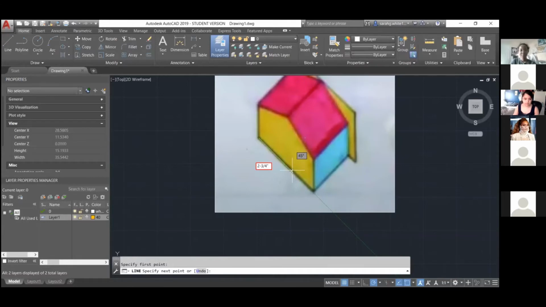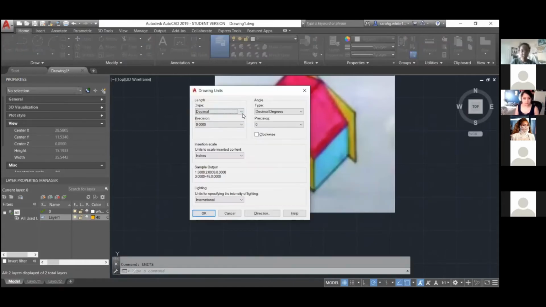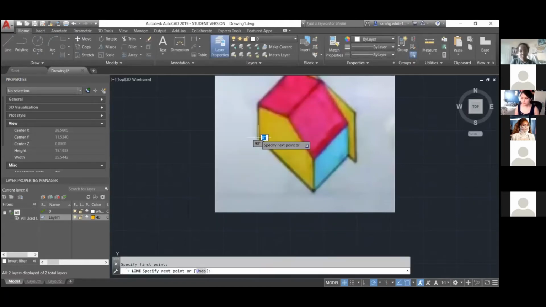Also, I should mention, to make a line, type in line or type in the letter L. Either one should work. So yes, 2, and I didn't change my units, did I? Back to architectural, okay. Line 2, 3.4 inches. You don't really have to put the quotation mark. It'll always assume that you are in inches. So if you just put 2 point whatever, it'll make it into inches.